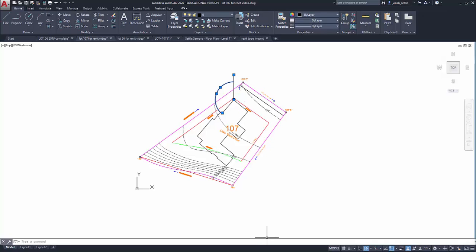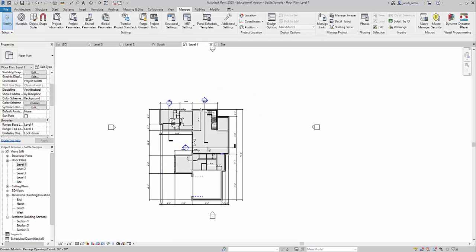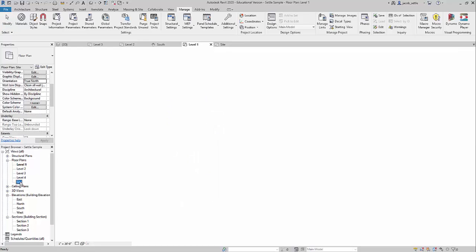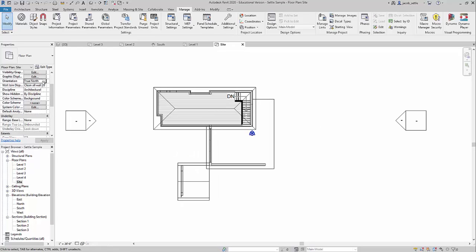So I'm going to go to Revit here, and I'm going to go to my site plan. I want to keep these in what's called Project North. So in your floor plan right now you have two orientations, Project and True. I'm going to go over to Site Plan, and I'm going to select, this said Project North before, I'm going to make it say True North again. I'll hit apply on that. And I got to rotate this thing around.